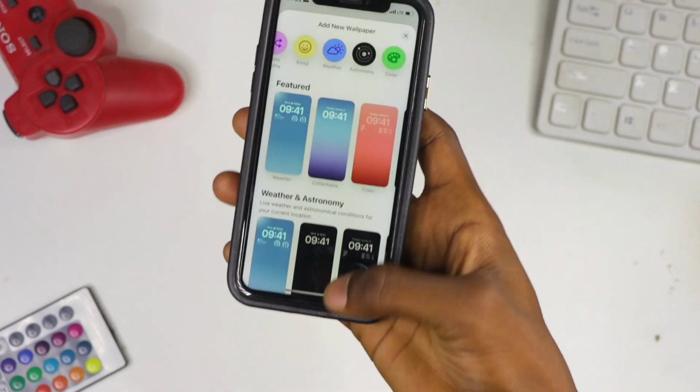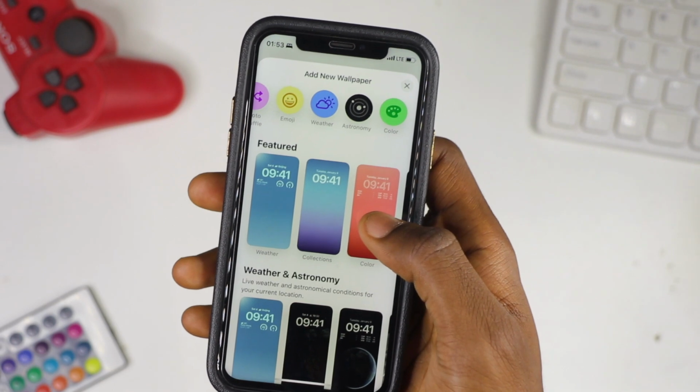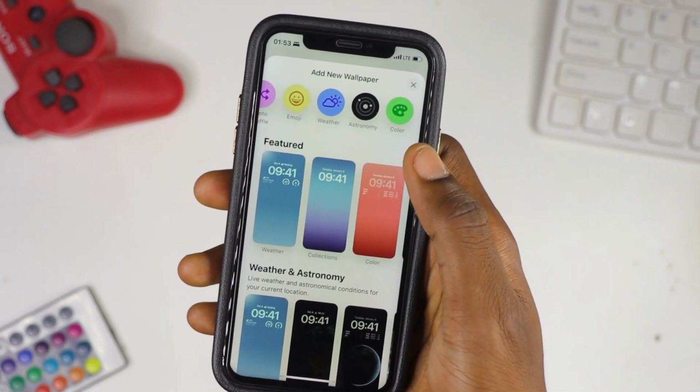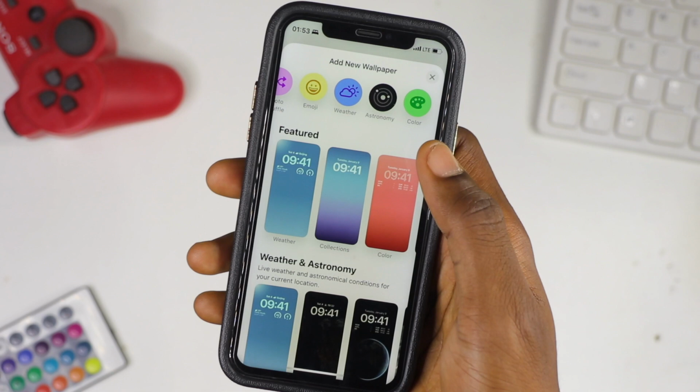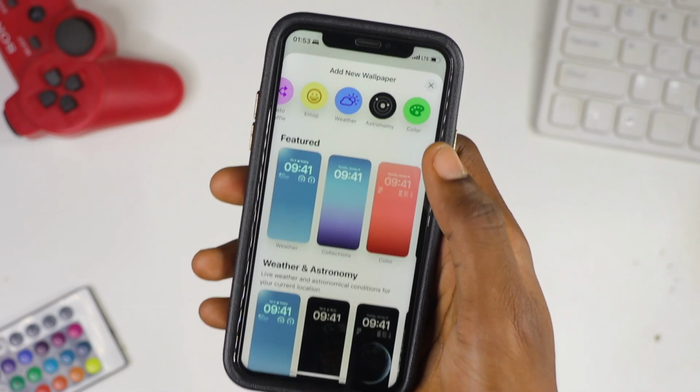I think this is amazing, because regarding this lock screen customization, Android users have had it already on their smartphones, so it's really amazing to have it on the iPhone too. On to the next feature.